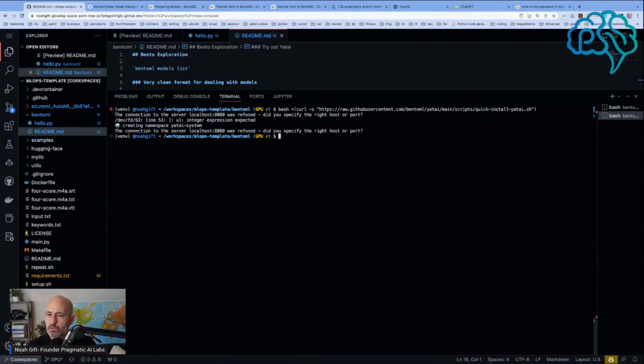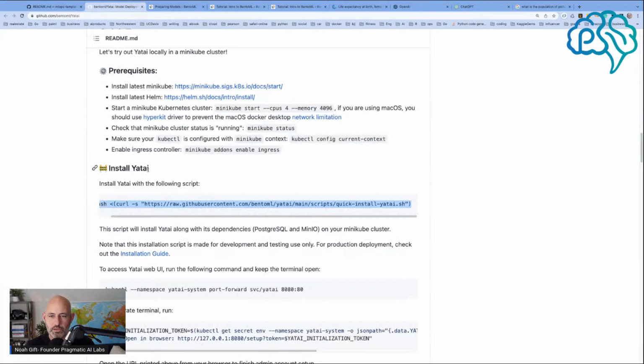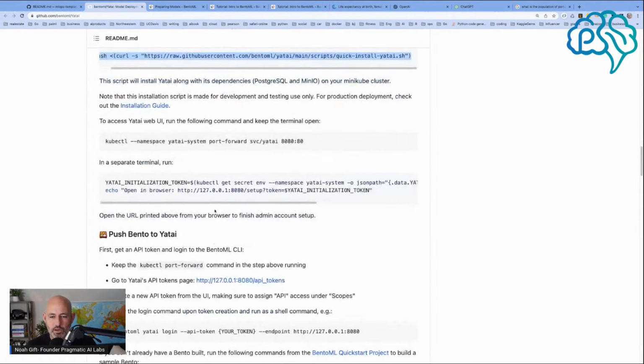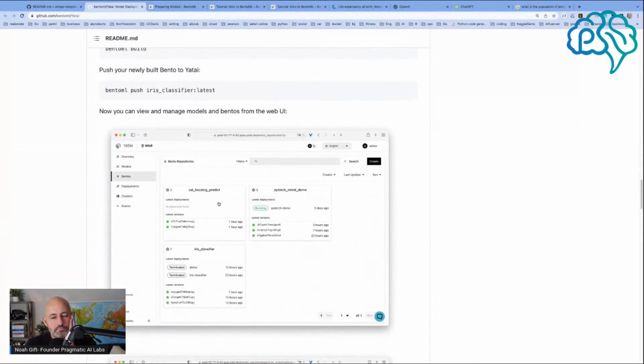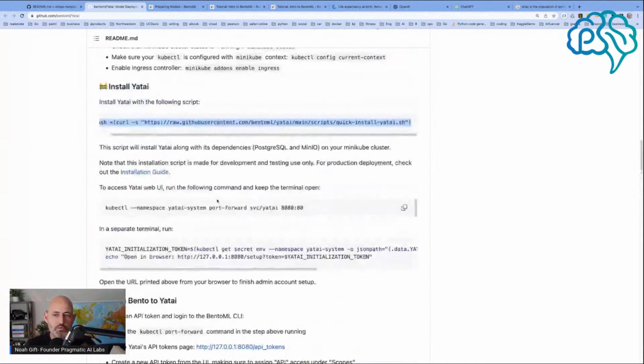Connection to the, maybe because it needs Kubernetes. Oh, you need to install Minikube, Helm, start it. Well, we can do that. We definitely can install, and then you have to allow it to do this, and then you get all this stuff working. Well, should I try it? Sure, why not?